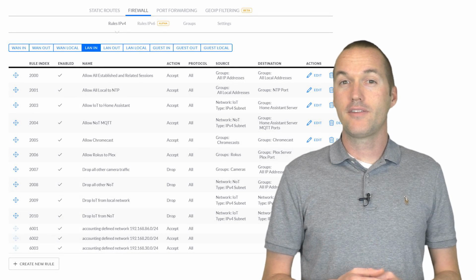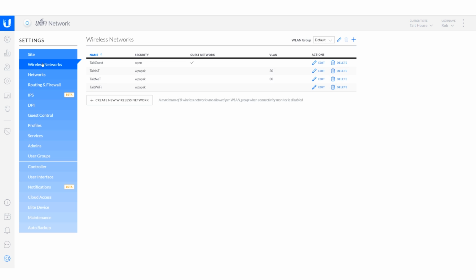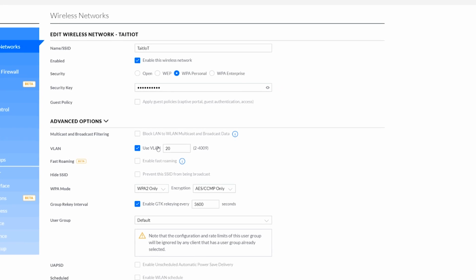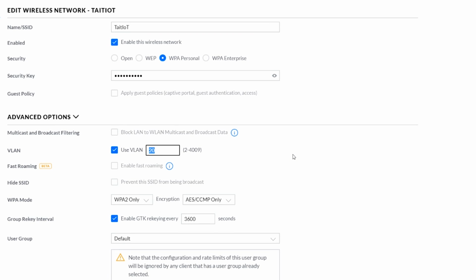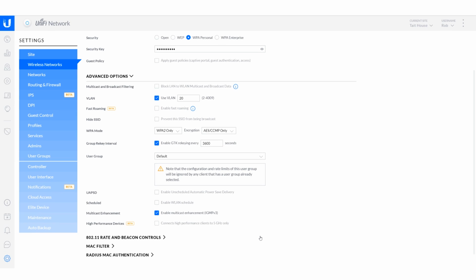To do this for our wireless devices, we'll go to Settings and then Wireless Networks and first select your IoT SSID and click Edit. Under Advanced Options, we're going to click on Use VLAN and select VLAN 20, since that's the VLAN that we assigned to our IoT network earlier. Make sure that the button to block LAN to WLAN multicast and broadcast data is unchecked. Also, down at the bottom, check the Enable Multicast Enhancement button. This is the second step to allowing your UniFi equipment to optimize the multicast data so that it doesn't slow down your network too much.